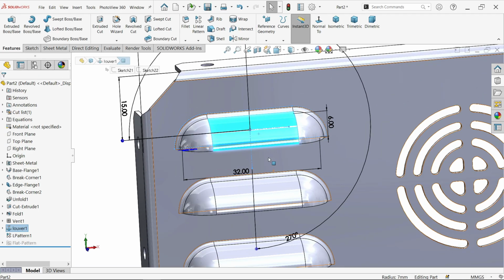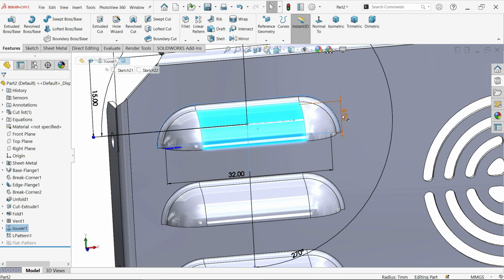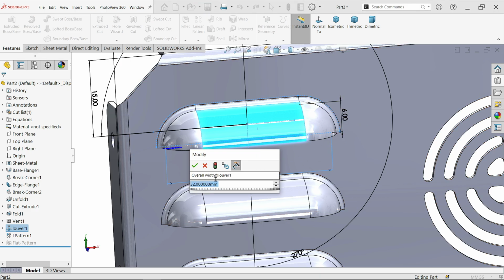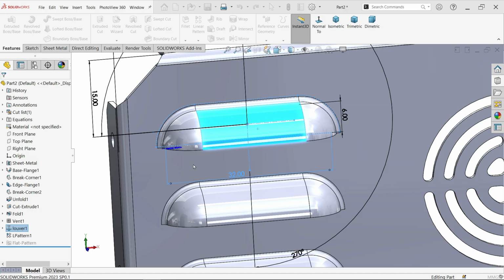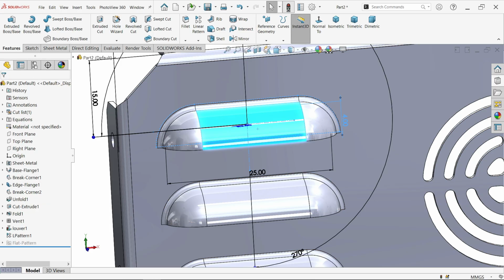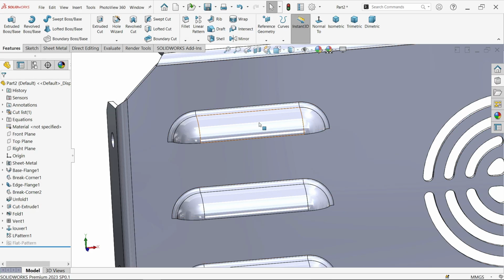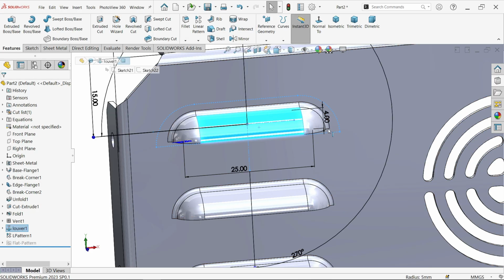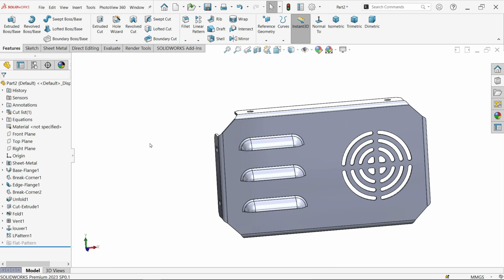Now if you click on this, you will see the distance 4 and 6. So double click on 32 and make it 25. Similarly select this one, make it 4, and just refresh. See, it's smaller. See, 25, 4. That's it.